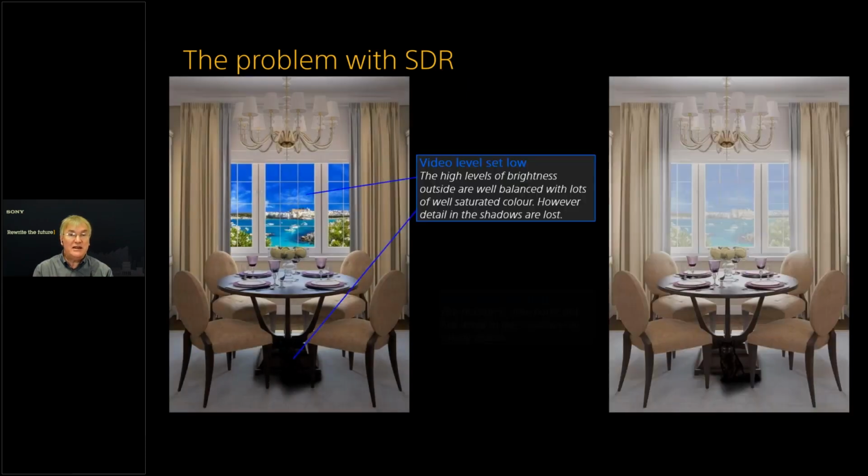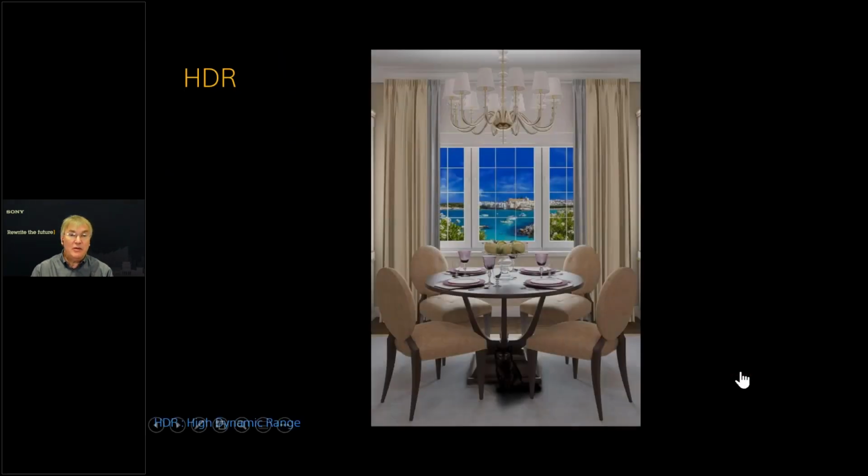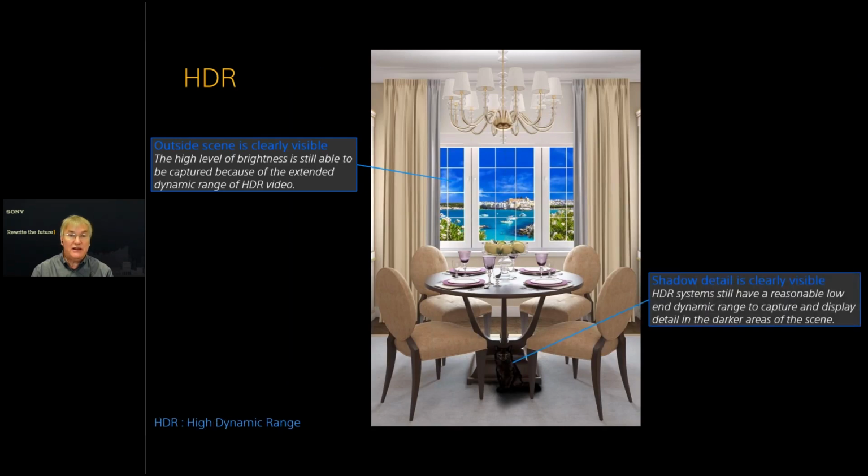You see, the problem with standard dynamic range is this. If I close the iris down in the camera, I can capture the brightness out here quite well, but I've lost detail in the shadows. If I open the iris, the detail in the window is burnt out, but I can now start to see detail in the shadows, and I hope you can all see that black cat. What we want is both. And of course I fake this up because my screen is standard dynamic range, but now you can see this window is nicely balanced and I can still see the cat in the shadows there, and I hope you can all see that.